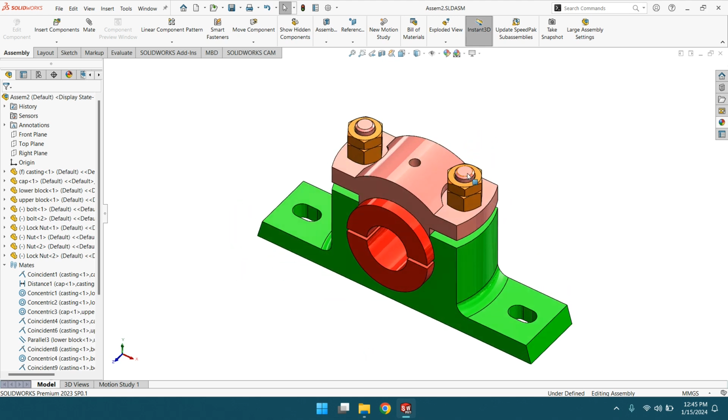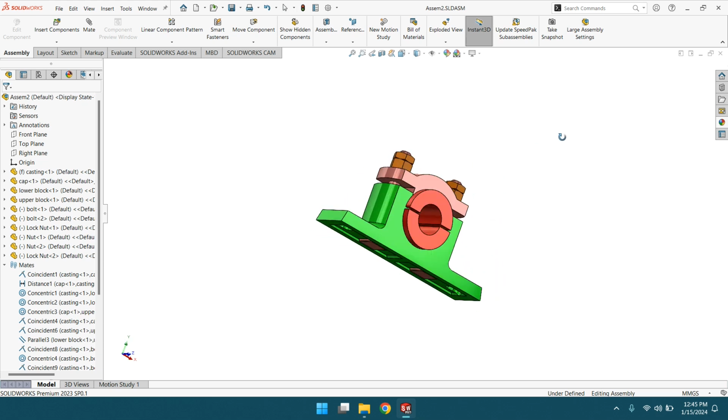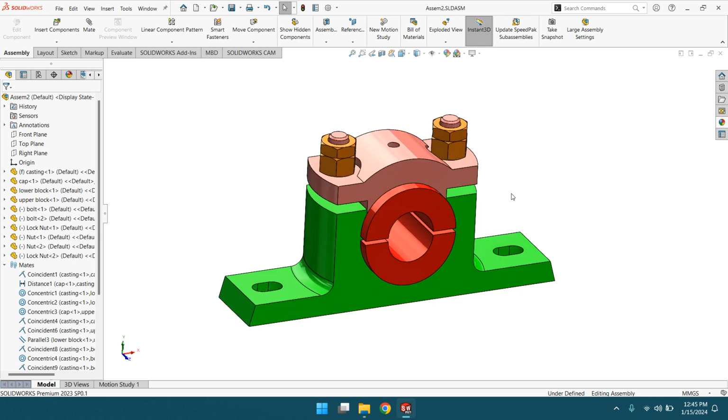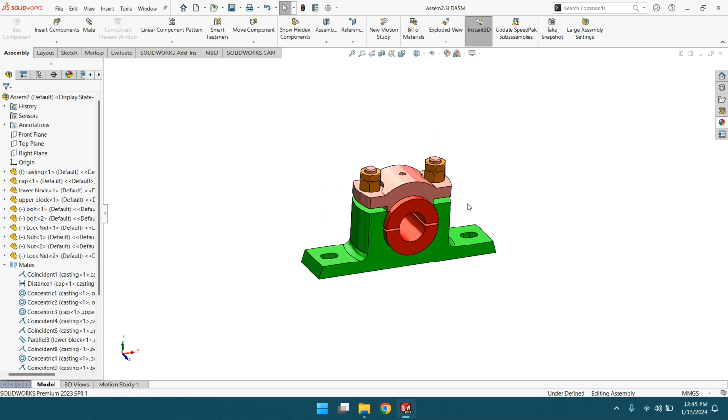There are two bolts here and two nuts, and these are the two lock nuts. These are the parts related to the plumber block. We will create each and every part and I will provide you the dimensions. You can save it and create your own plumber block. Let's start.